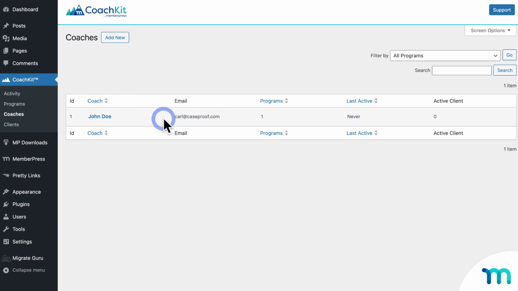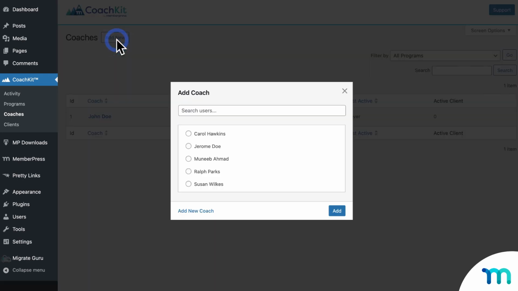So say you have someone that you need to add as a coach on your website. You can just click Add New right here. And if they're already a user on your site, meaning a WordPress user, just select them. Or search for the user up here. And select them when they pop up. And click to add them as a coach.